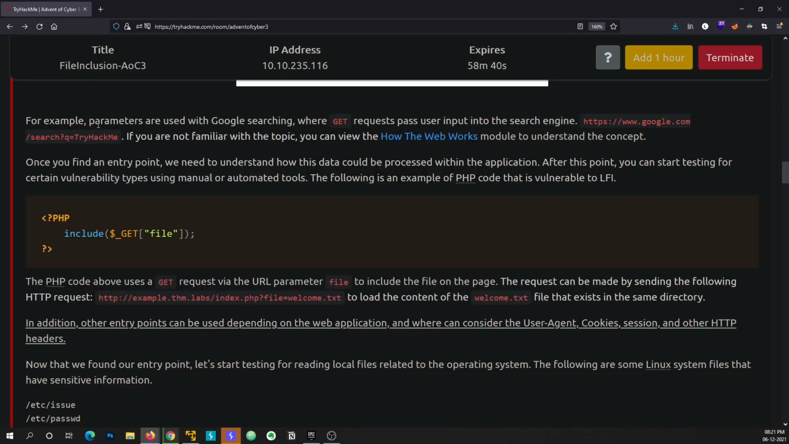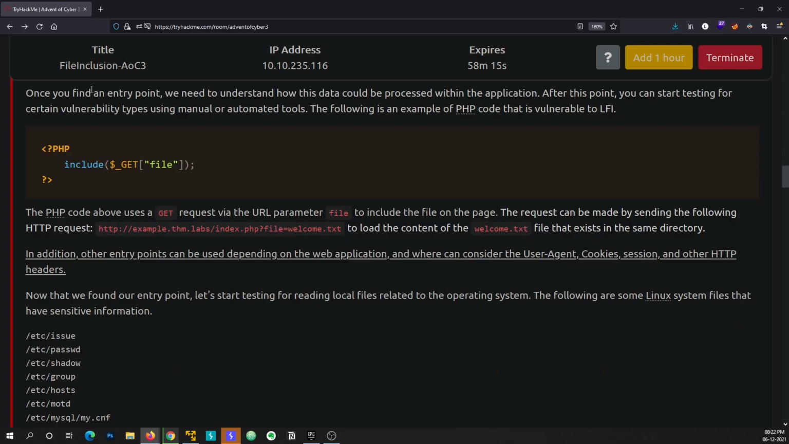And here you can see parameters used with Google searching, where a GET request passes user input into the search engine. Like on google.com, on the search page you can see the query Q parameter, that's TryHackMe, the string you have searched. So once you find the entry point, we need to understand how this data could be processed within the application. Here's an example of PHP code that is vulnerable to LFI: the PHP starting and closing tags, include, the GET request, and then the file parameter. So whatever you insert after the file parameter will be treated as the file name, and you can access any file.